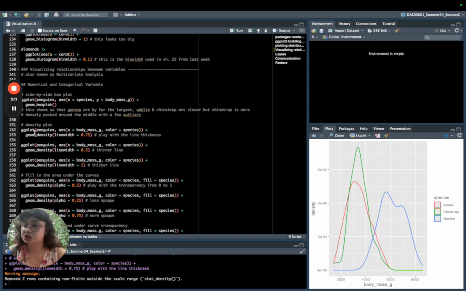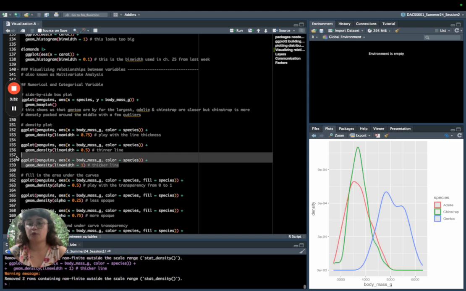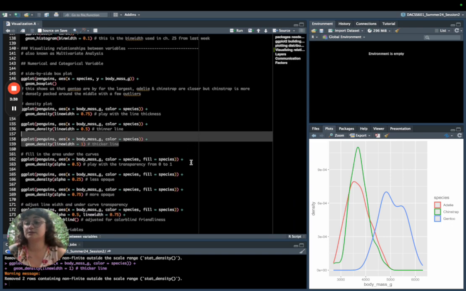So here we've said ggplot, we've put in our data, we've mapped our aesthetics to be body mass and color representing species. If you want to play with different line shapes for this density, the argument is line width. So this right here is at 0.75. I can make it thinner at 0.5, or I can make it even thicker at 1. There's not necessarily a right or wrong, just what seems to get the story across the best.